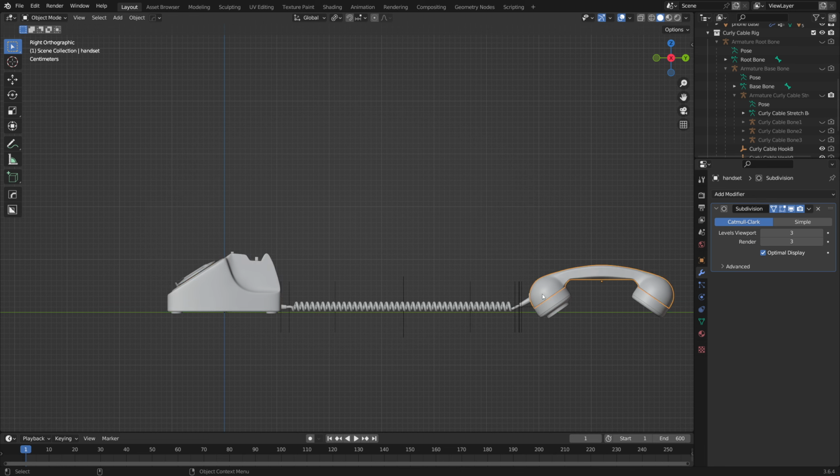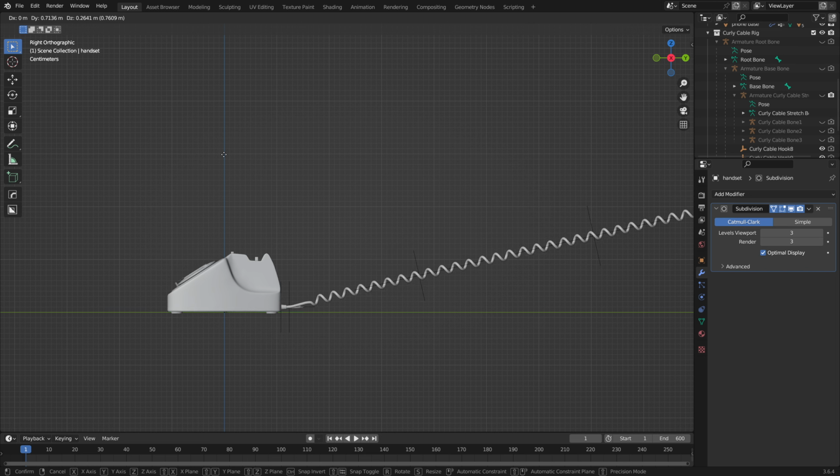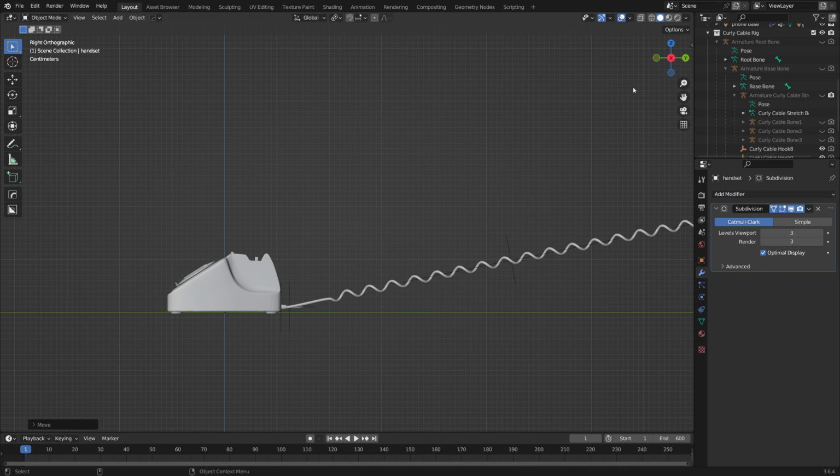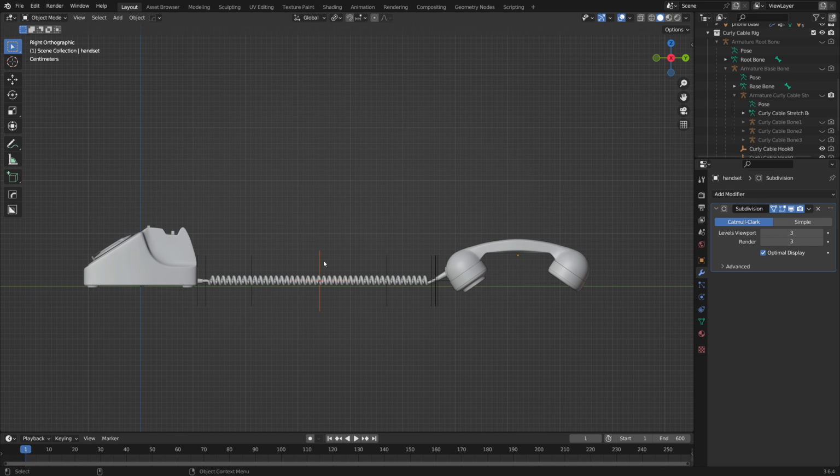When I move the handset, this has got a stretch bone applied so that I can actually position this anywhere I like, and the cable stretches as it should. So the gaps between each loop get bigger, but the actual cable itself doesn't distort, it doesn't change in diameter. So that's great.